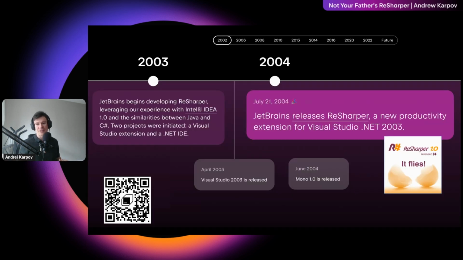So in case you missed it, ReSharper just turned 20 years, and our web team has put together an amazing timeline, which you can check out by following the link on the slide. If you haven't already, I highly recommend visiting it. But instead of repeating the timeline, I want to present ReSharper from a couple different perspectives.